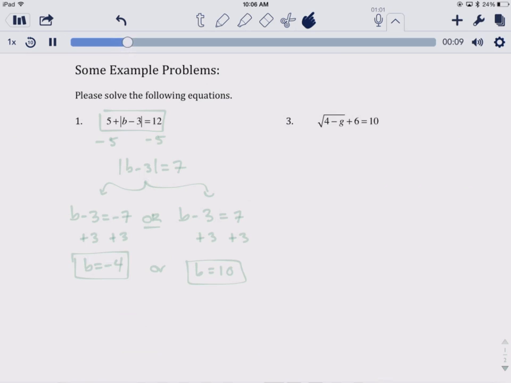So the first thing I want to do is isolate this absolute value of b minus 3. I'm going to subtract 5 from both sides of this equation. Now we've got the absolute value of b minus 3 is equal to 7. And now we're going to want to split the equation up. If the absolute value of this quantity is 7, then this quantity, b minus 3, could be one of two things. So you get the idea.